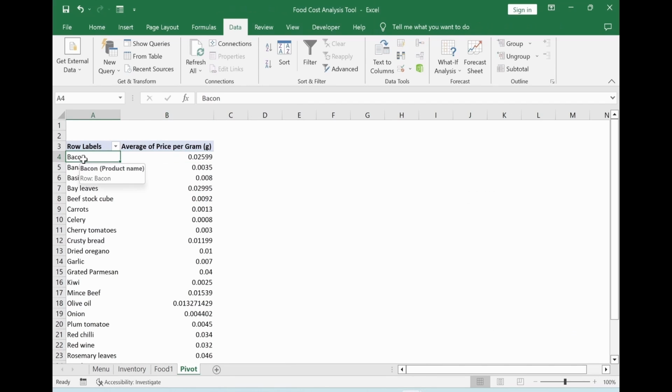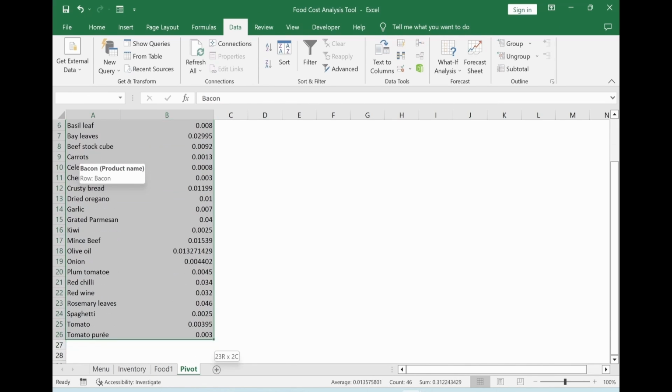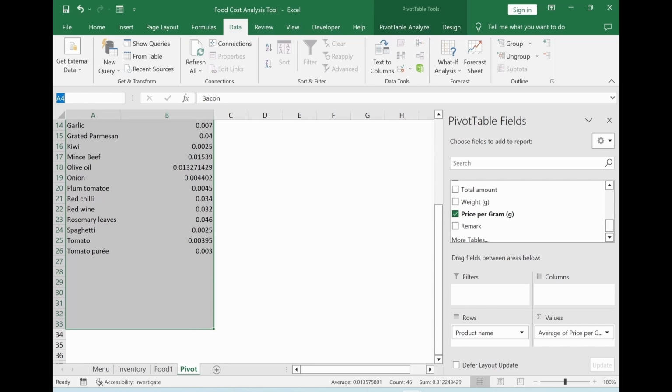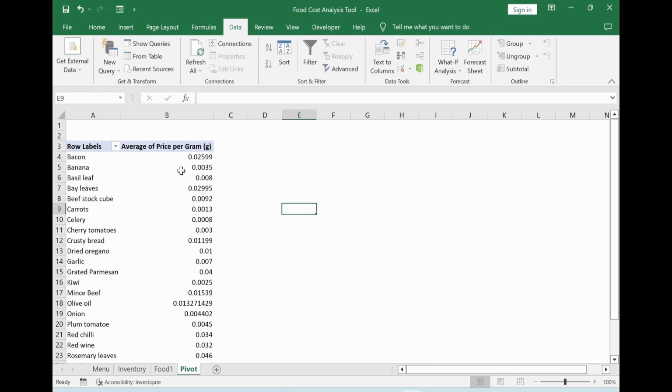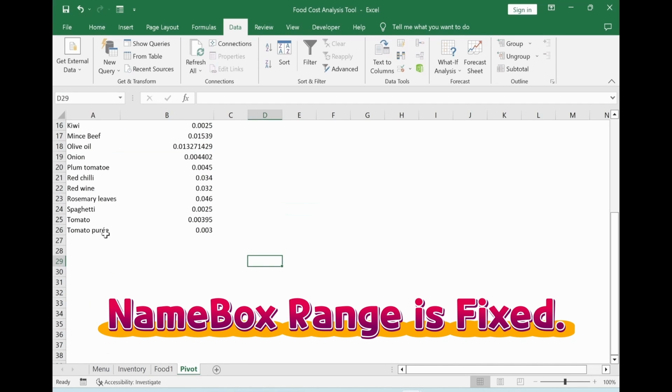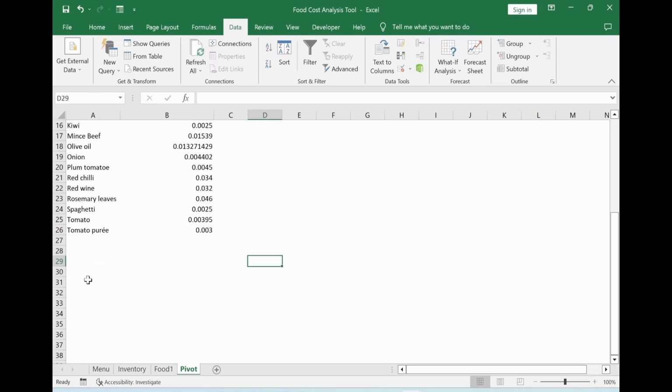After that, let's select the area and make it a little bit bigger. In the name box, we give a name, material list, and press enter. One thing you have to know is that the name box ranges are fixed, which means that if you have more information, you have to extend the range.